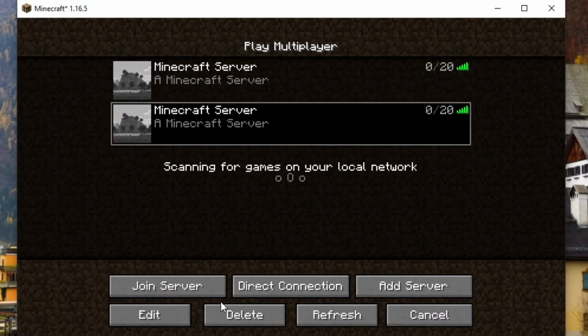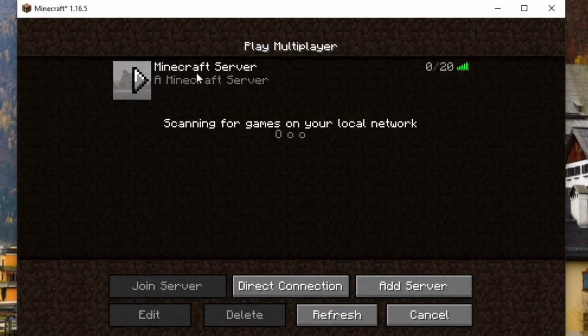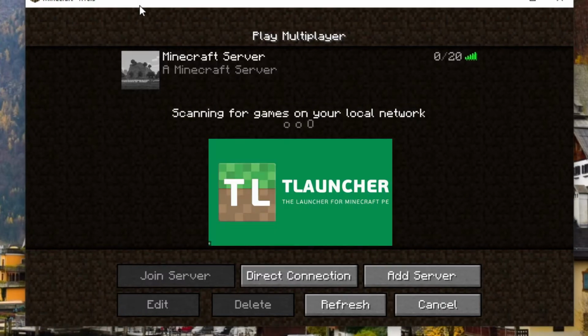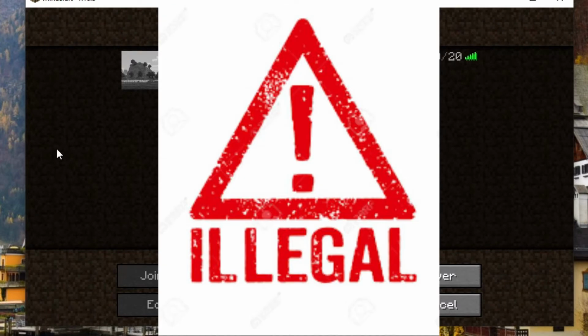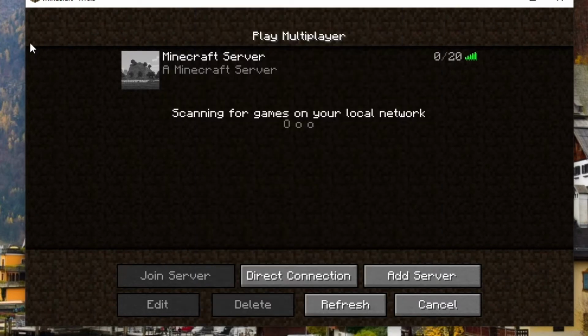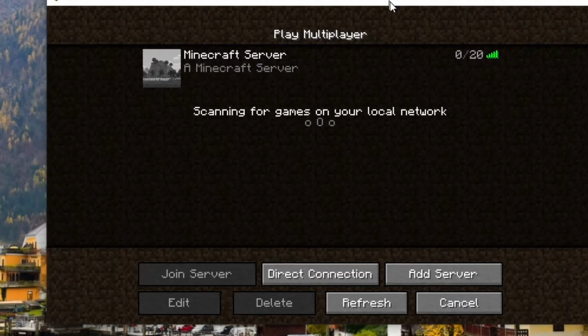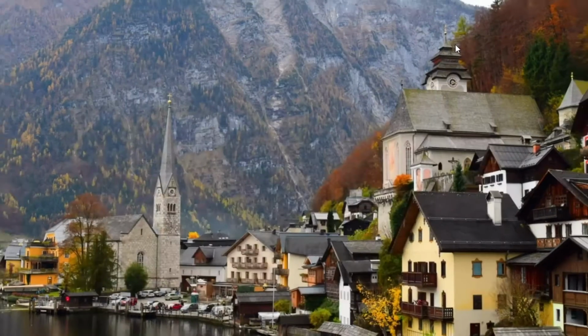Okay, we do not need this actually. I already have a Minecraft server. Now see, I won't be able to connect on this. Why? Because I am using T-Launcher, and T-Launcher is not the legal version of Minecraft. It is not authenticated by Minecraft, hence I cannot enter. So if you are legally playing Minecraft, you should easily be able to enter.